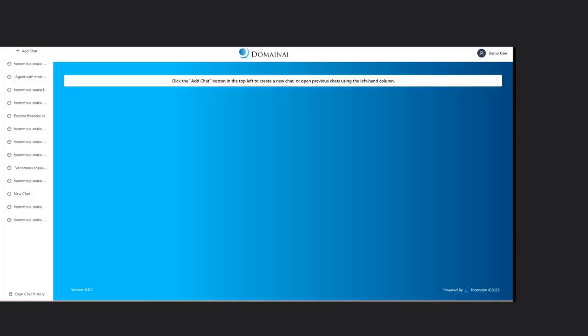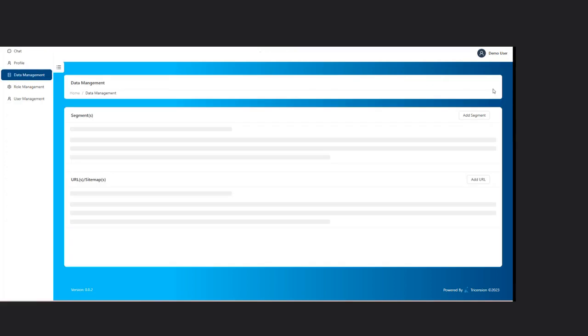So once you log into DomainAI, you'll see this screen, which on the left side has your various chats. You have the ability to create a new chat. And on the right, you'll see some extensive options. Now, as stated before, right now we're logged in as an admin user, so we're seeing these three options: data management, role management, and user management. Now let's go into data management for the start.